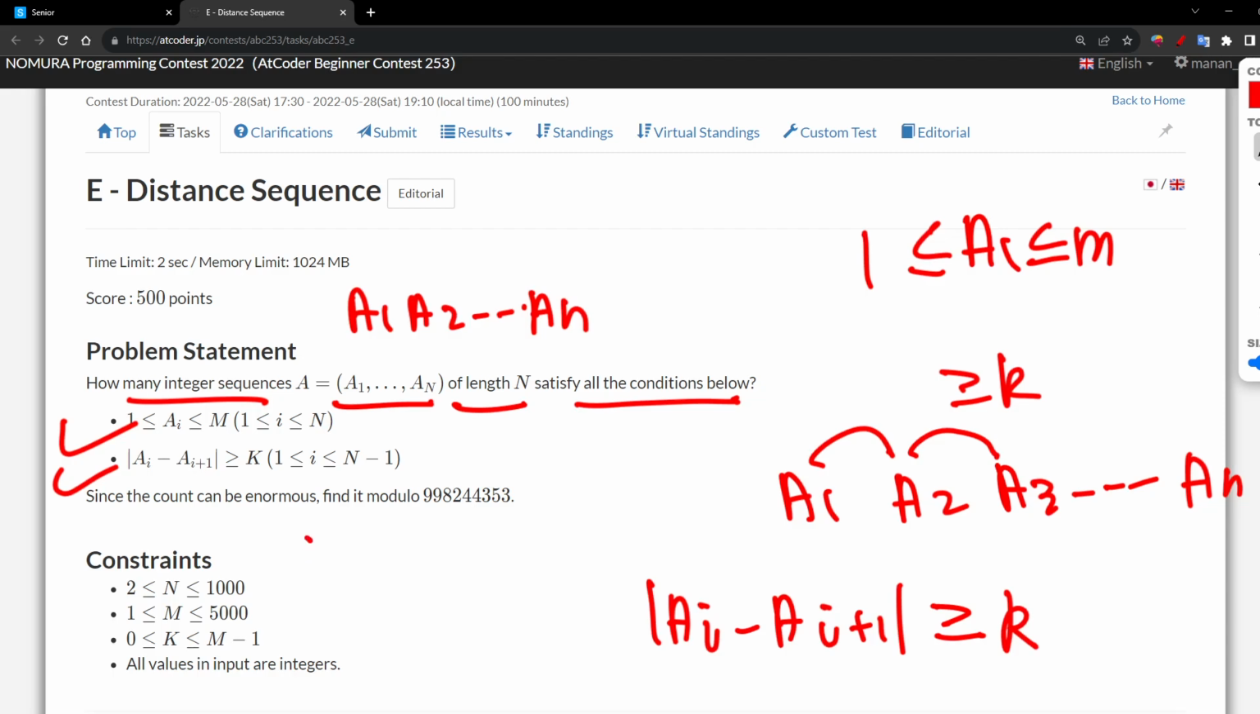So n is up to 1000 and m is up to 5000, right? So a DP state of the order of 5 times 10 to the power 6 might work, because that definitely comes within the time complexity of the problem.